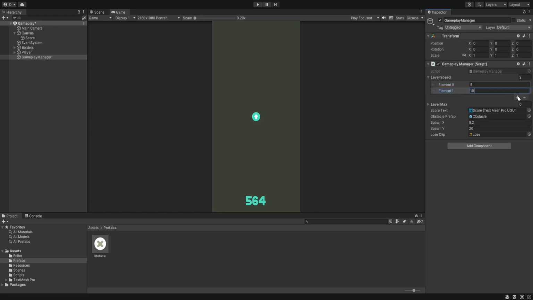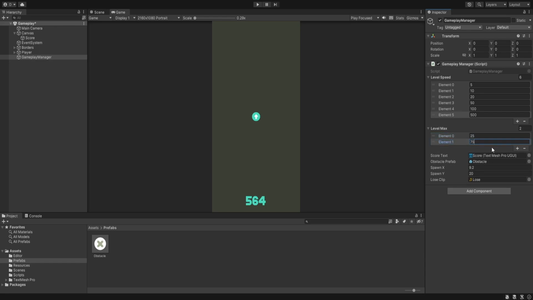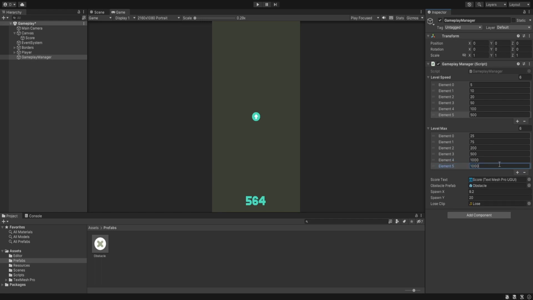The level speed is going to be 5, 10, 20, 50, 100, and then 500. And similarly, our level max is going to have 25, 75, then 200, 500, 1000, and finally let's use 1 million so it doesn't go out of bounds.